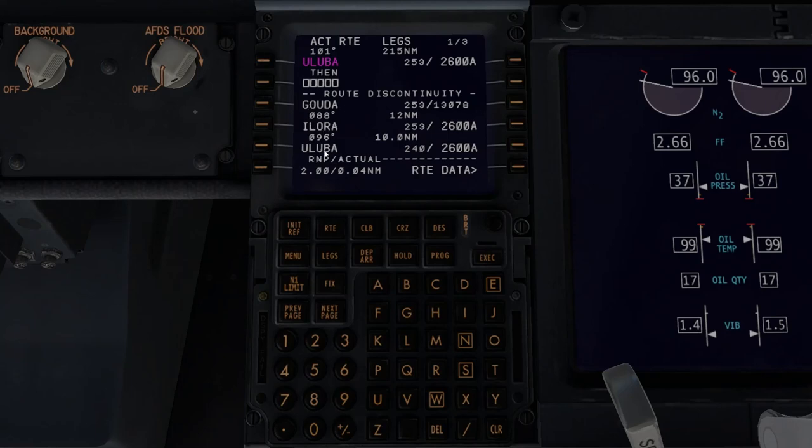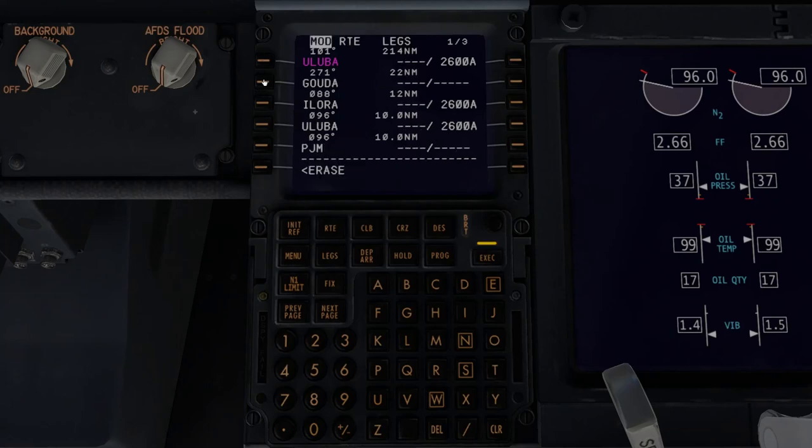Now this doesn't make any sense. Normally you'd clear a discontinuity by selecting the line below the discontinuity and then clicking on the line with the gap, and it would pull it up. I'll execute this, but it doesn't make sense because to fly to Uluba, the plane would then need to circle back to Gouda, Elora. It will be a fairly sharp maneuver. So we need to clear Uluba out.